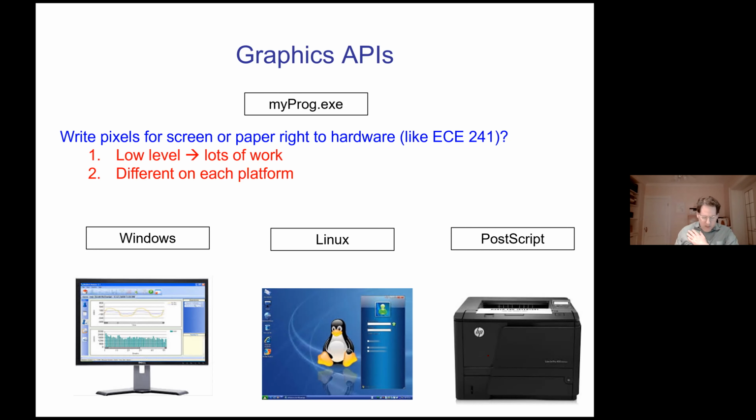It's also different on every platform. You're going to do it for Windows, you're going to do it for Linux, and you're going to do it if you want to print on a printer. In fact, you may do it for every single version of Windows and for many different computers running Windows. So it can be a lot of work to keep this going.